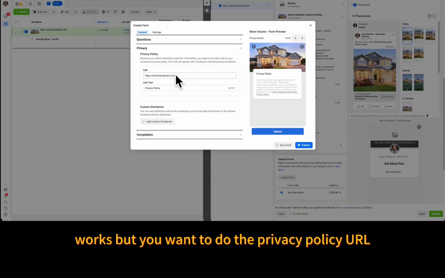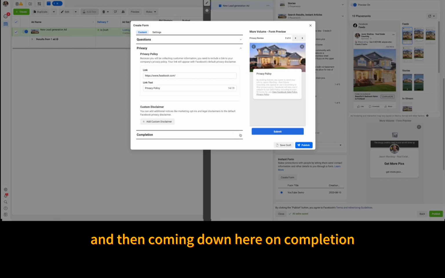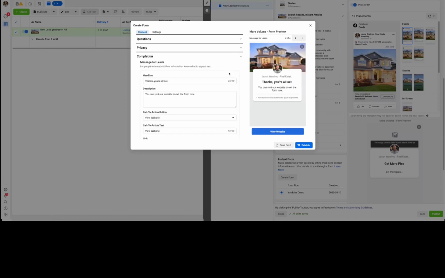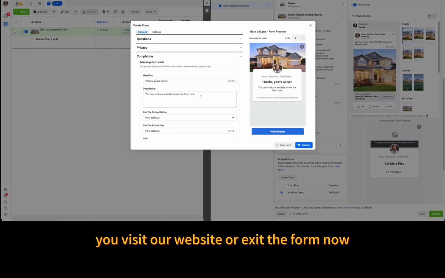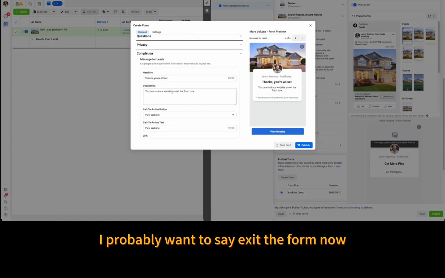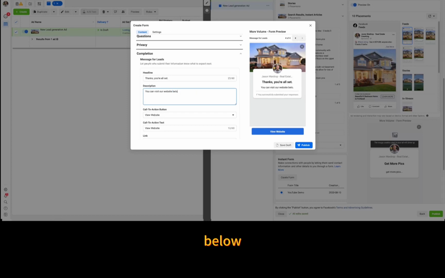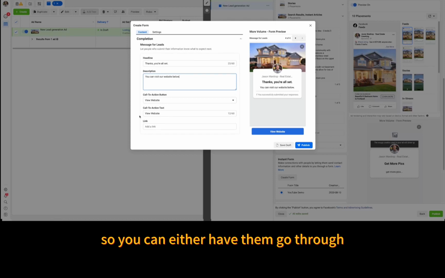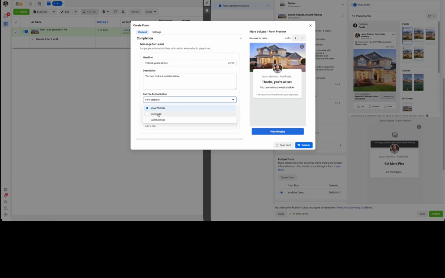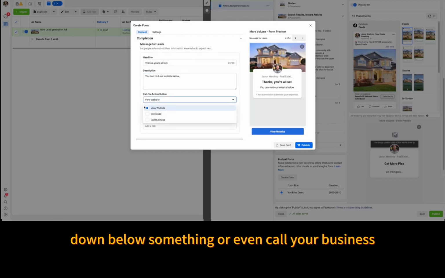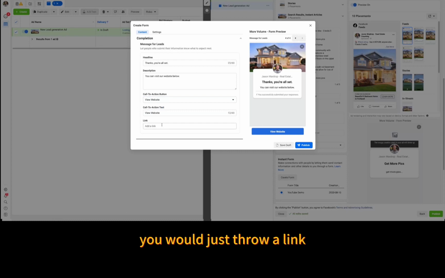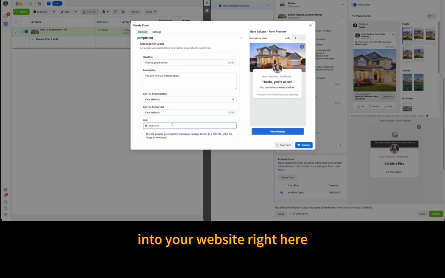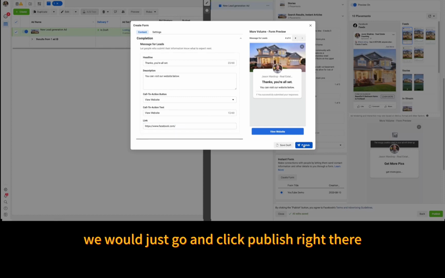But you want to do the privacy policy URL, and then coming down here on completion, it says, thanks, you're all set. You can visit our website or exit the form now. I probably wouldn't say exit the form now. You can visit our website below. So then you're kind of leading them on to the next step. So you can either have them go through and view your website, download something, or even call your business. So if you want to do view website, you would just throw a link in to your website right here. Okay, so if we got the same website, we would just go and click publish right there.